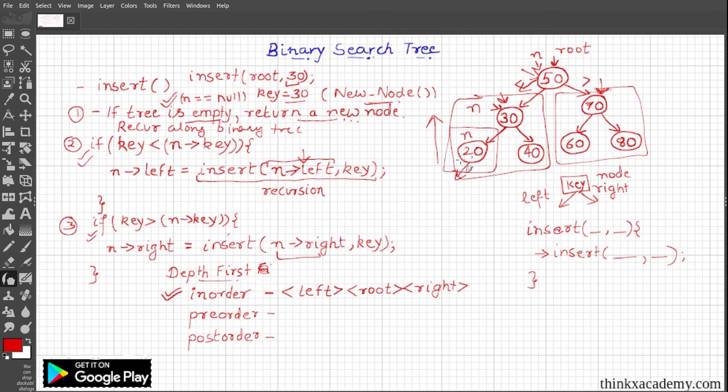So first of all, we will display the left node, or you should say the leftmost node. Then we will display the root node, which you can see 30 is the root node. So next we will display 30. Then we will display the right node. So then we are going to display 40.